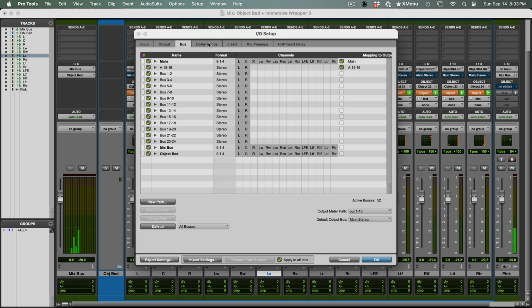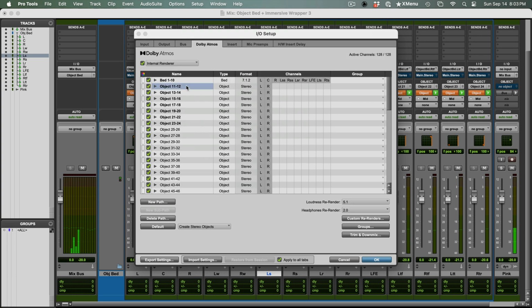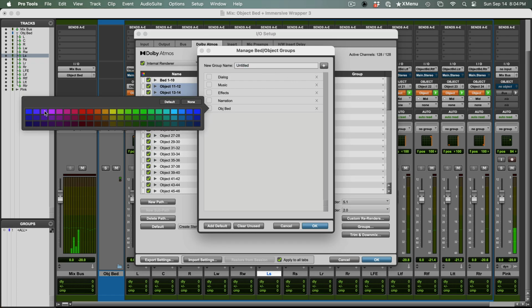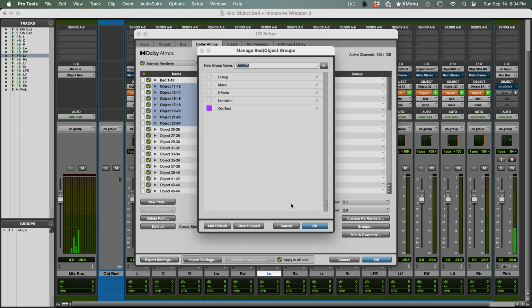objects I've created. So going to Dolby Atmos, really 11 through 24. You can see they're dark there. I'm going to take them and I'm going to put them into a group. I'm going to make a new group. I'm going to call this Object Bed and create a new one and give it a nice color. I think pink is good and obnoxious. And so there's an Object Bed group.